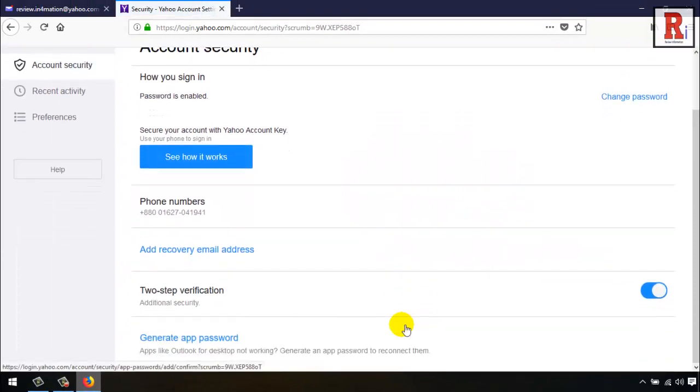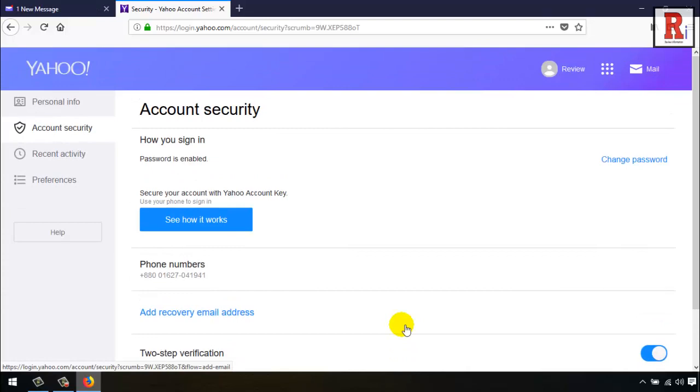You have successfully enabled the two-step verification. From now on, whenever you want to try to log into the account, a verification code will be needed every time. So that is how you can enable two-step authentication in your Yahoo Mail account.